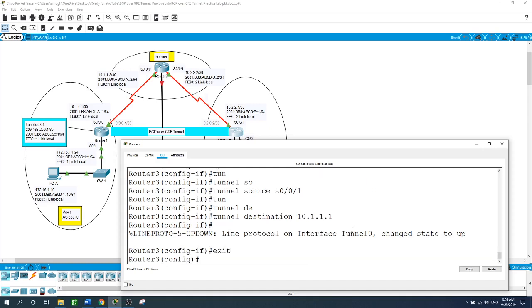Now, I will set the host route to the tunnel destination, to this interface here, with a /32 mask, just like we did on router 1, and I will use the exit interface of serial 0/0/1. So the command goes like this: IP route to 10.1.1.1 with /32 mask 255.255.255.255, and the exit interface of serial 0/0/1.